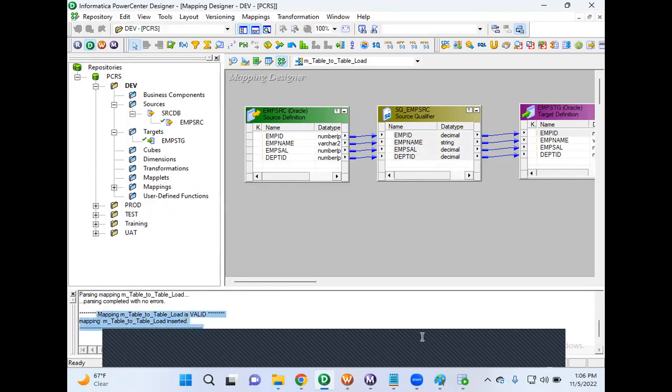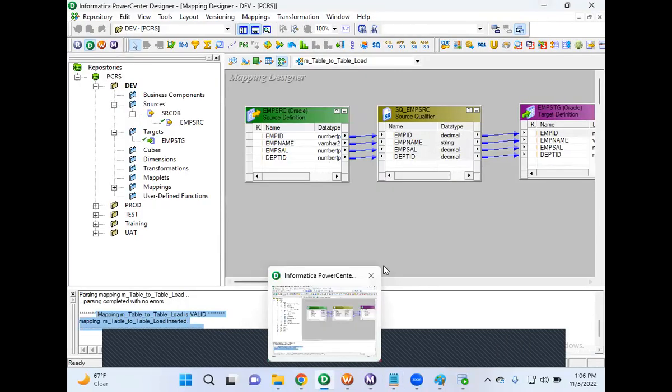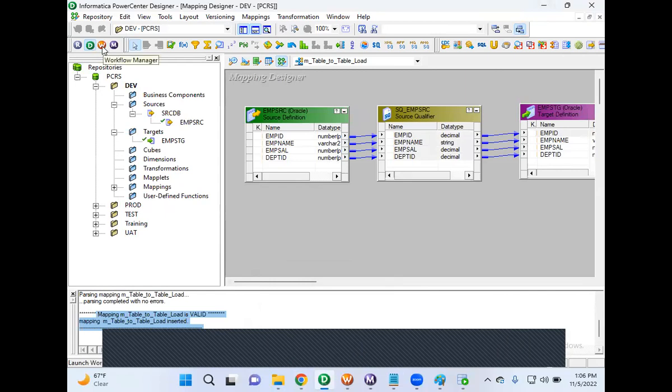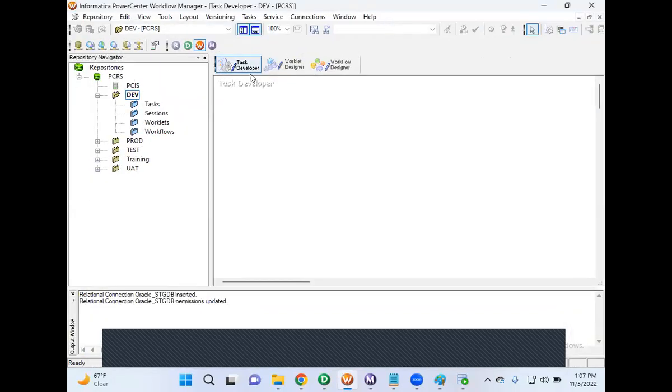The first step is done now, right? What is our first step? This is also done. This is also taken care of, right? Now move on to the second one. Create a workflow. In order to create a workflow, you need to be on the workflow manager. Go to workflow manager. Once you are on the workflow manager, there are 3 tabs: task developer, worklet designer, and workflow designer. Keep these 2 aside. We'll discuss them in a coming session. Concentrate on the workflow designer, which is used to create a workflow.